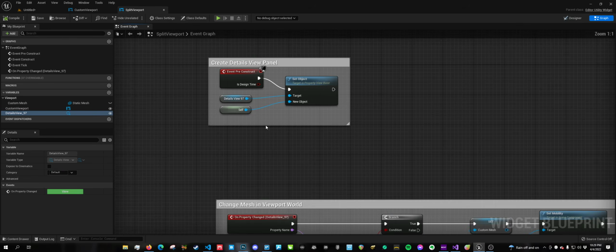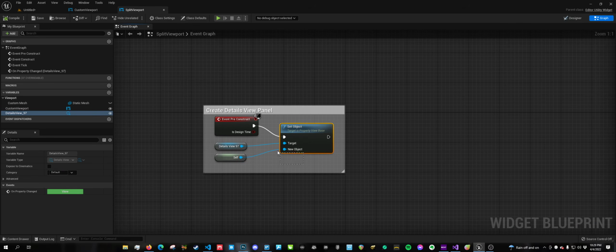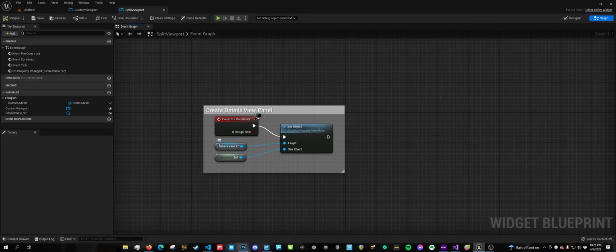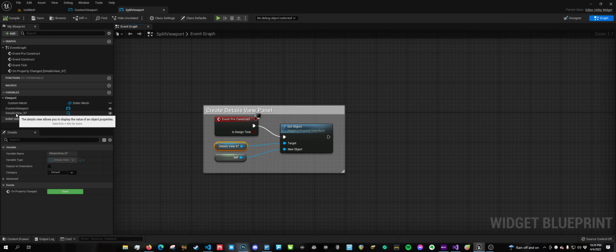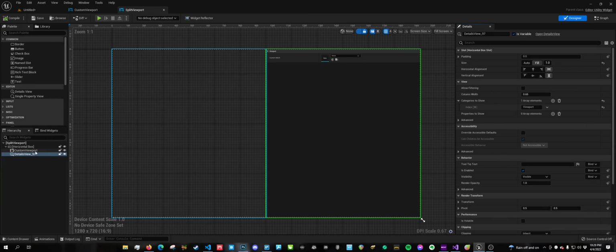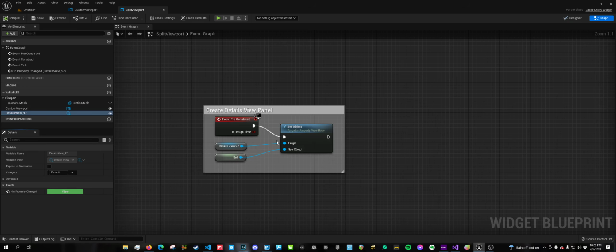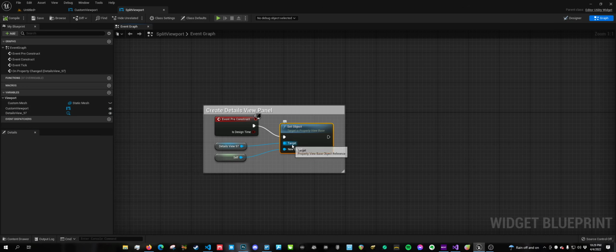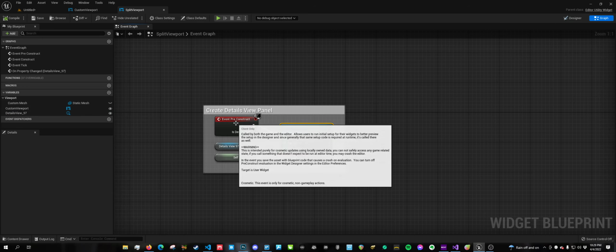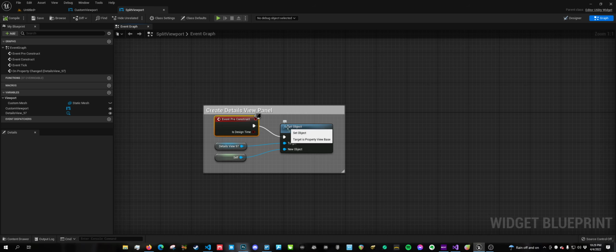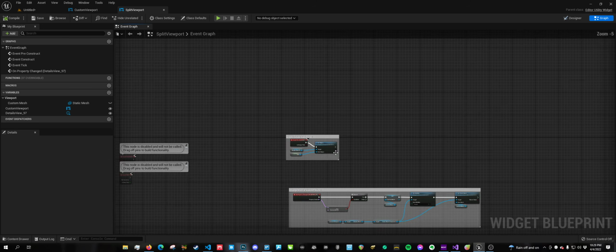So to get the details view to pop up, you need to create this. All you need to do is drag out the details view variable, which again, I think by default it's enabled, but if it's not, turn it on right here, and then just drag it out and then create the set object node and then set this to self. And it has to be under pre-construct. So yeah, set it up just like that.